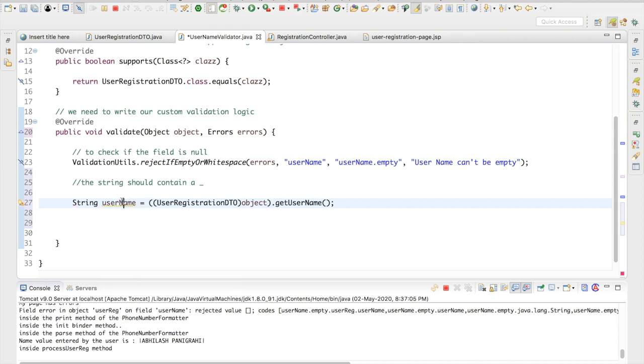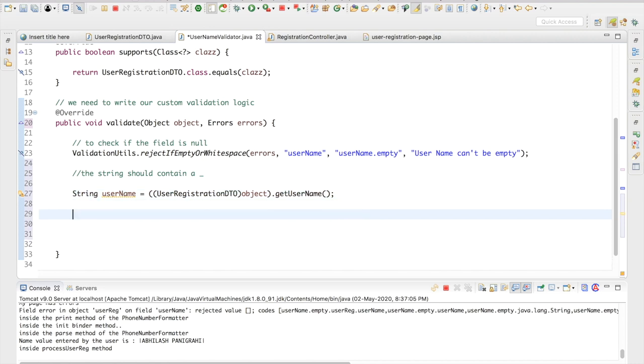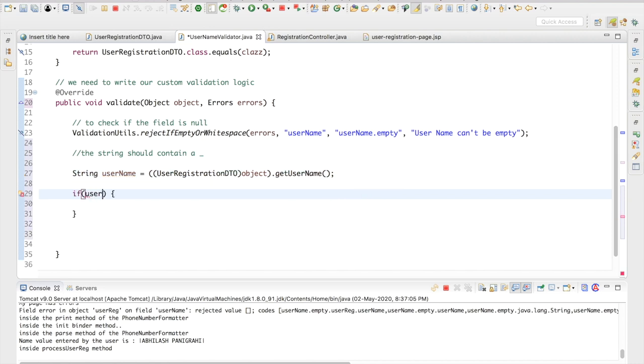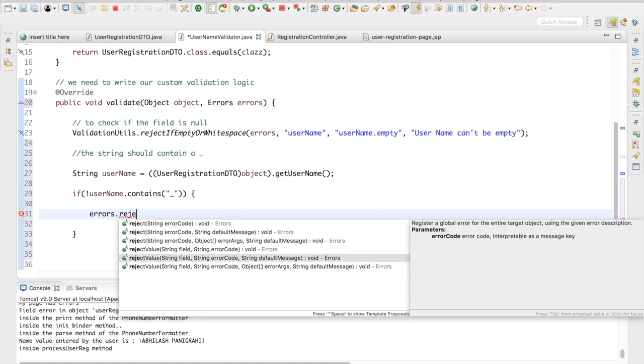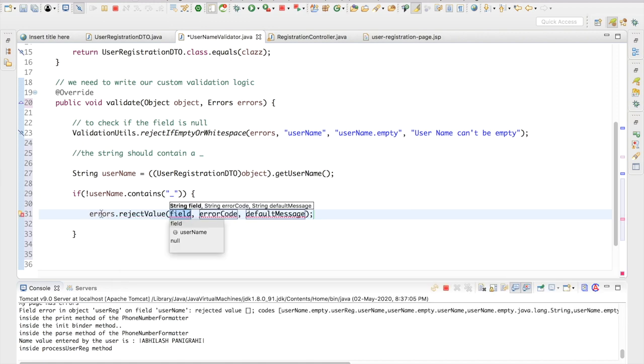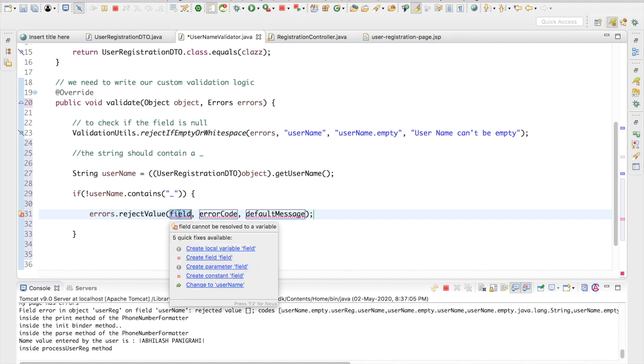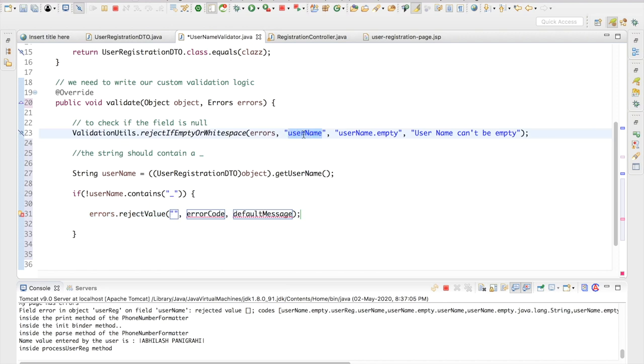And once I get my username right here, I will write an if clause, right? If this string username dot contains an underscore. So what I'm going to check is, if my string is not containing this underscore, I'll take my errors object right here and do errors dot rejectValue. This error is going to be reported to the binding result in the controller, as I said, and the field name is again going to be the username. So let me copy paste the field name here. The error code, I can give again as username, but I'll say username dot invalid.